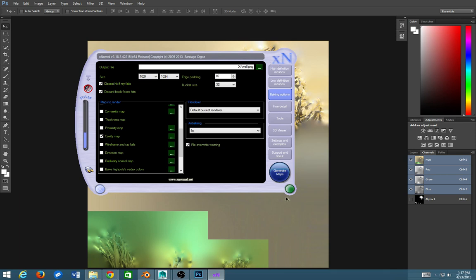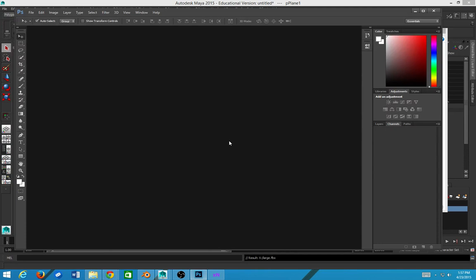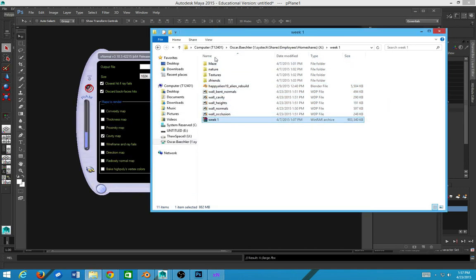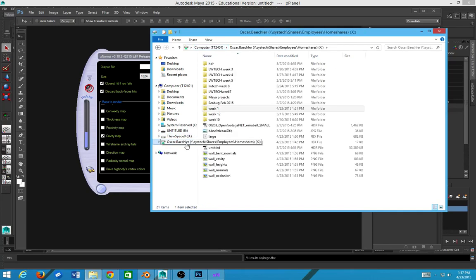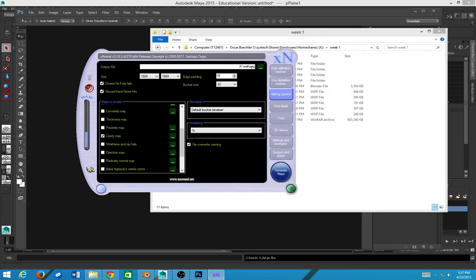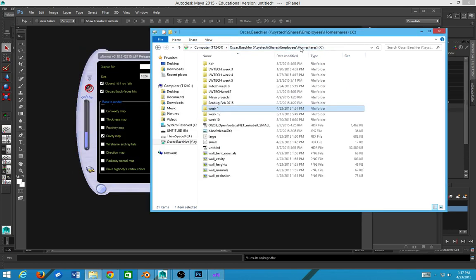Alright, so now I have all these maps generated. And we can start looking at how we might want to go around making a texture. Does this also save as WDPs? No. Oh, it's up one directory. There it is.